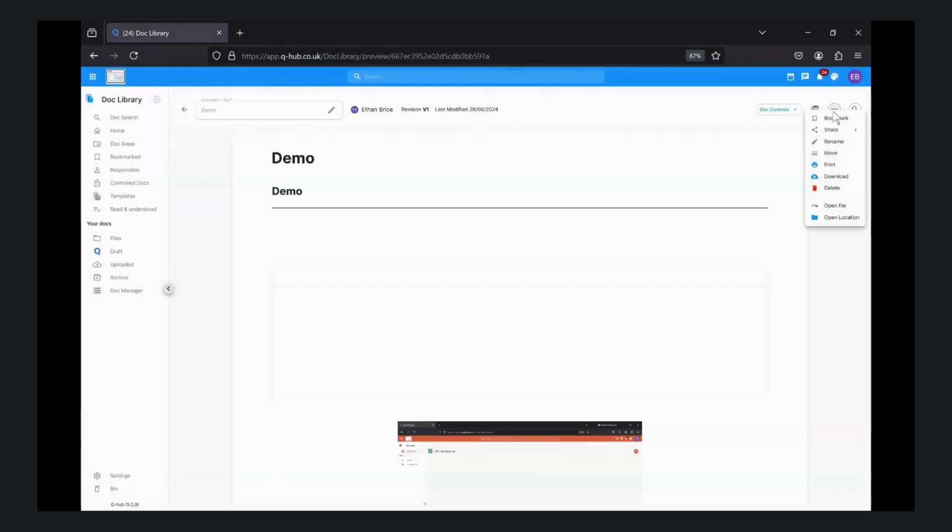The three dots open a menu which gives us the following options. We can bookmark, share, rename, move, print, download, delete, open file, or open the file location.